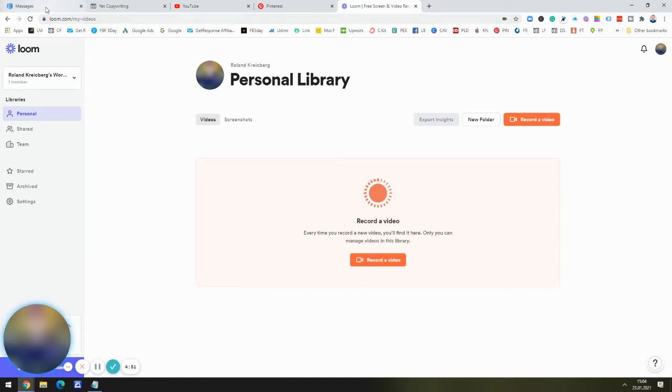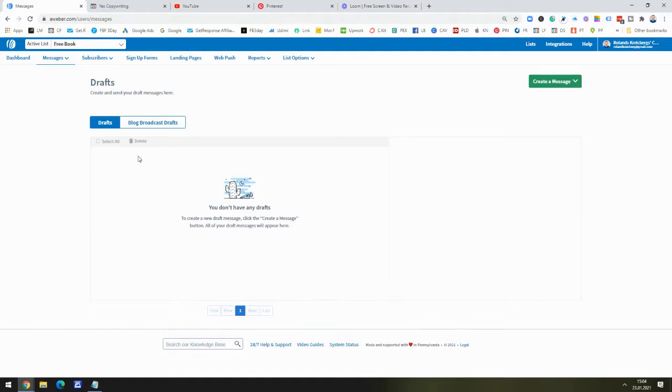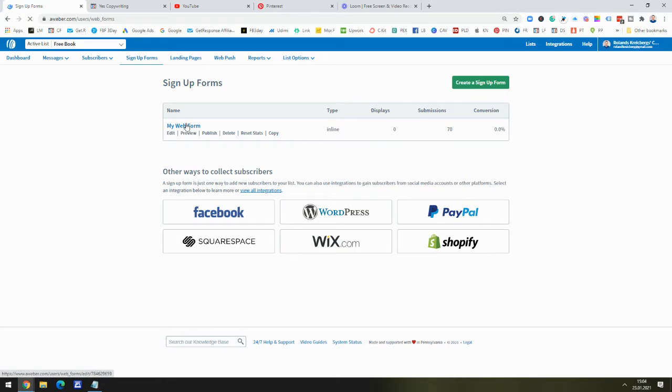on AWeber. So you go to your AWeber account and choose a list. Then you go to the sign up forms and choose the sign up form.